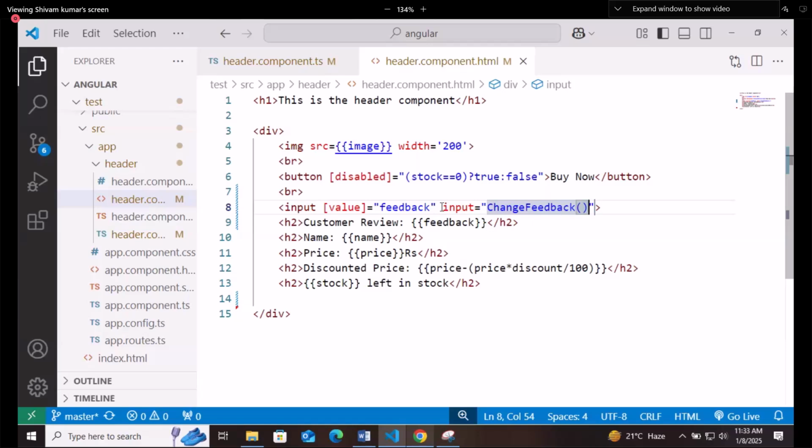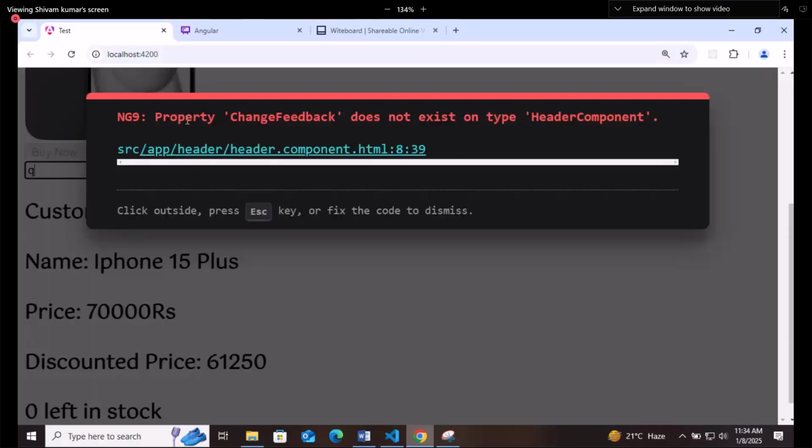But if you are keeping small brackets here, now this particular file will find the change feedback in TypeScript, right? Because logic we cannot write in HTML, logic we will be writing in TypeScript only. So the small bracket is a representation of event binding. Now it is saying that change feedback does not exist, means HTML is trying to find something as change feedback in HTML, but it is not available. So do one thing, let's create it.